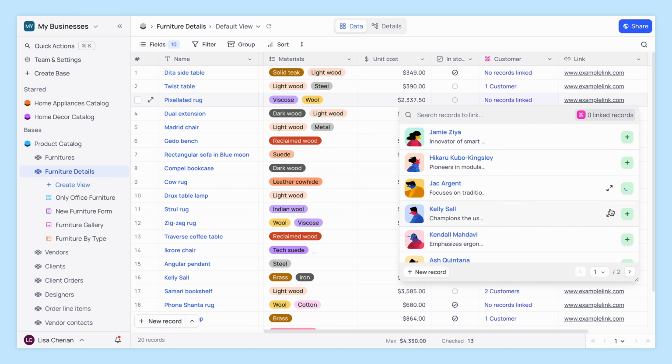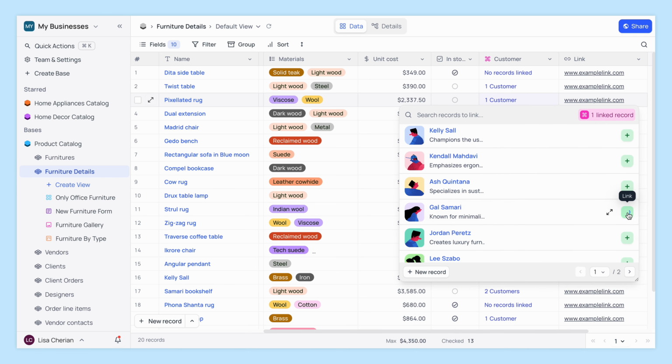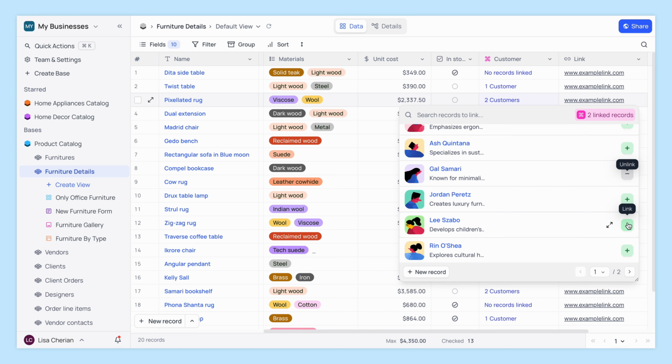For example, in a customer table, setting the display value to the customer's name makes it easy to recognize each record. And that's how you can use the display value in NocoDB to make your data more readable and meaningful.